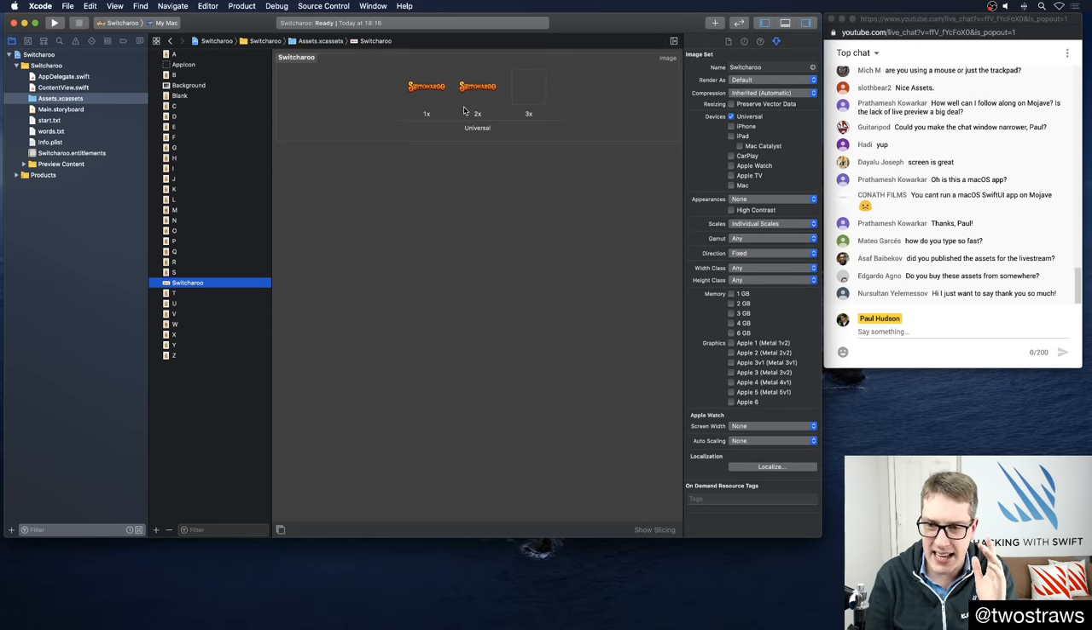Questions, did I publish assets? Assets, yes, I did. Scroll up and find assets, link further up ahead. Edgardo, did I buy them? No, I just drew them in Photoshop. I'm sorry, I have no drawing skills. So if you hate the assets, by all means, redraw them on your own time. I am not an artist.